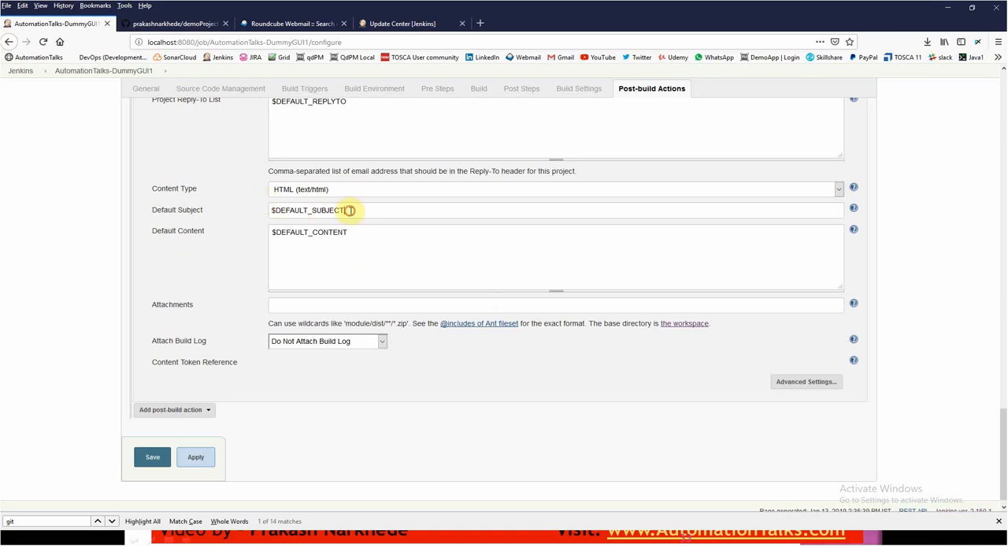Now I have default subject. What should be the email subject? Let us say I want to get the build status, whether my build failed or passed. So I will type dollar BUILD_STATUS. These are pre-defined variables in Jenkins. Let me put it in brackets.